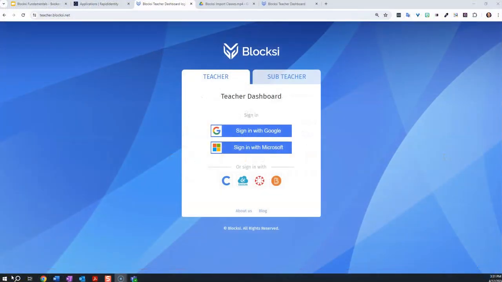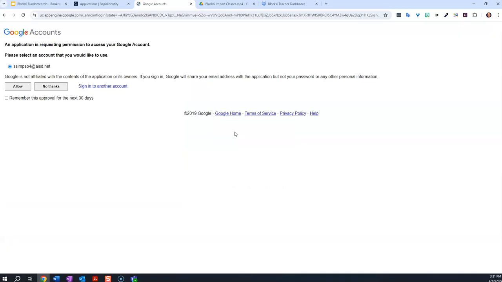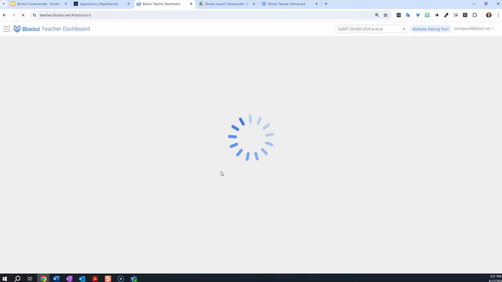If you're a teacher or a long-term substitute who doesn't have scheduled classes in Frontline, you'll log in at teacher.blocksi.net and will manually create your classes and add your students. If neither of these login options works for you, it's likely you need to request a Blocksi account. Please see the Google form in the Course Resources module to request an account.